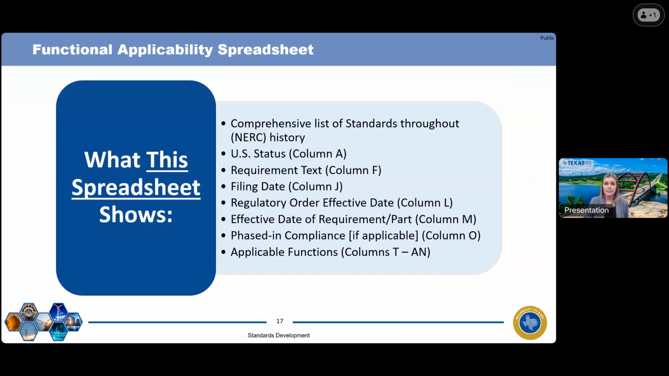It has the filing date. This is the date that NERC filed it with FERC. It has the regulatory order effective date, the date that FERC approved it, and then the effective date of any requirement or parts or phased in compliance. That's what I was talking about. If you may have some requirement and parts that have kind of a phased in schedule, and then any applicable functions. So if you're registered as a transmission operator, you can filter on TOP and just get the list of standards applicable to transmission operators.